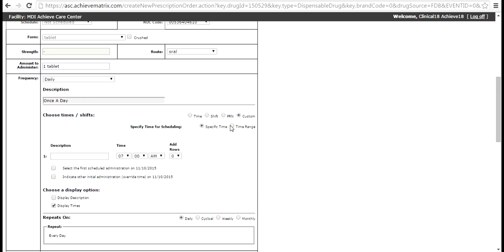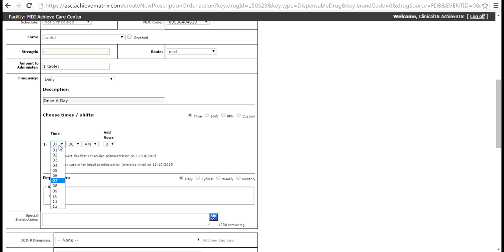And if I did custom, I could build my own time range that would fall outside of the spectrum of a typical shift at a building. So we have options right here. For mine, I am okay. This was at 8 a.m. before I changed everything. I am okay with this being once a day, 8 a.m.